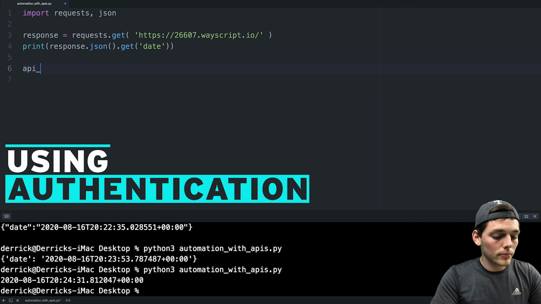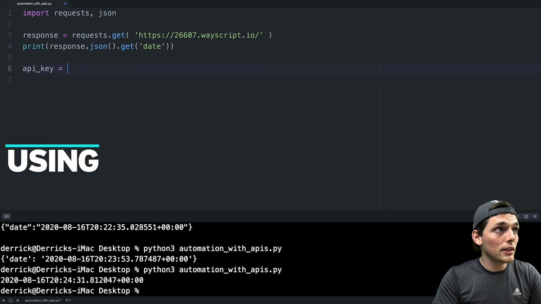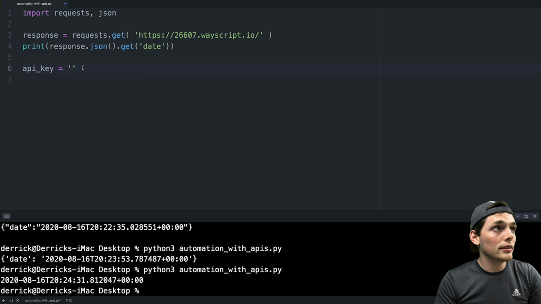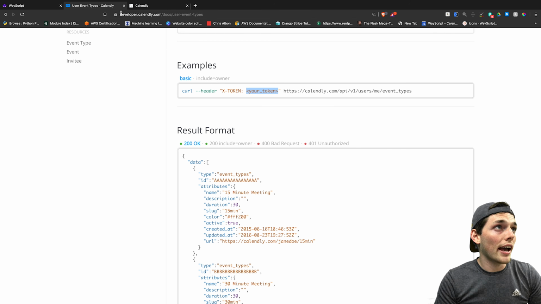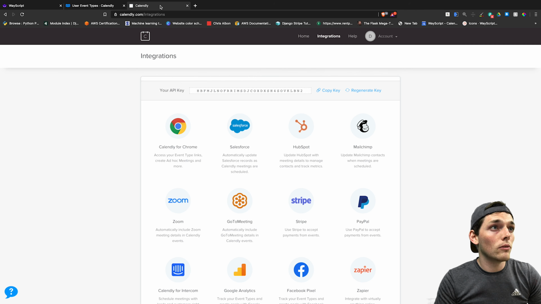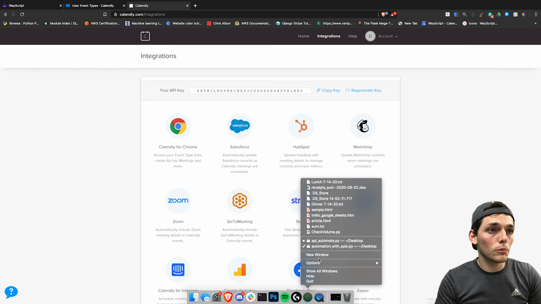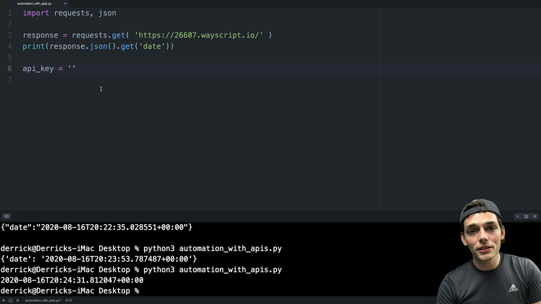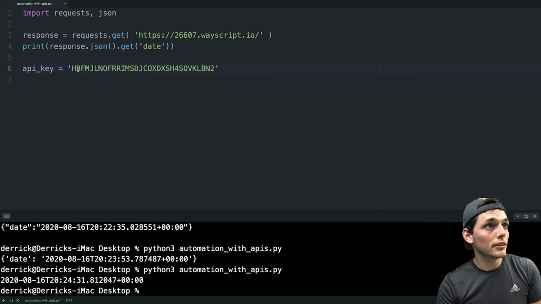We'll create a variable called API key, and this will be the value of that API key that we get from our service. In this example, I'm using Calendly, and what we need here is this API key. We'll copy this and go back to our terminal. If this API key is important to you, definitely don't show it off in a YouTube video, because what it does is give full access to your account most of the time. But for me, I'll change this key once this video is done, and I'll paste it right here.